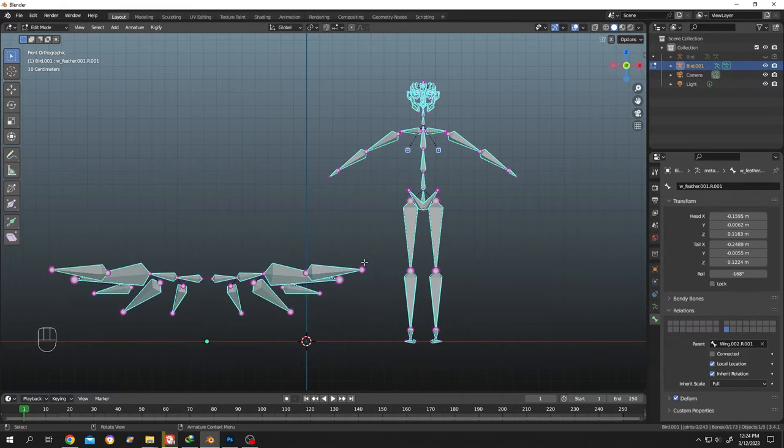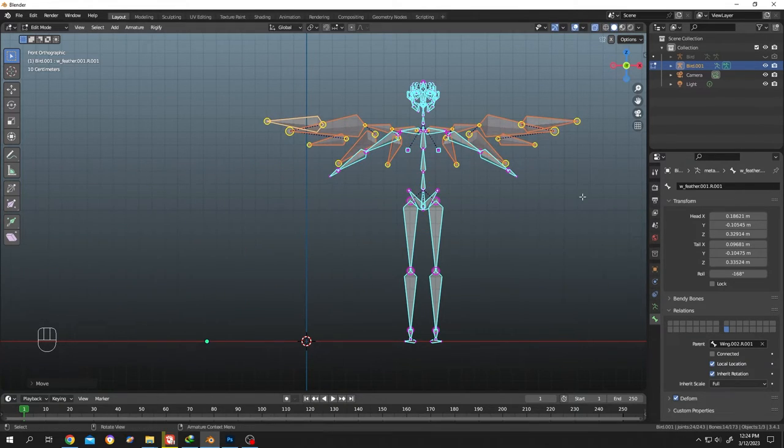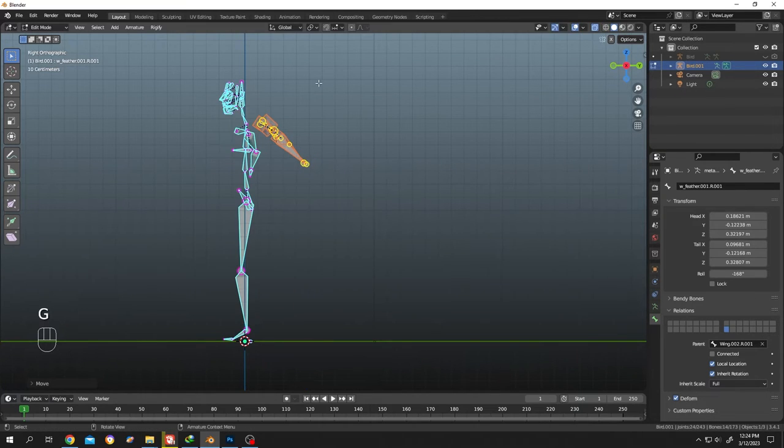Tap to edit mode. Enable the X-ray view. Select all of the wing armatures. Let's position it. Press numpad 1 for front view. Press G. Press 3, side view. Suppose we are happy with this.